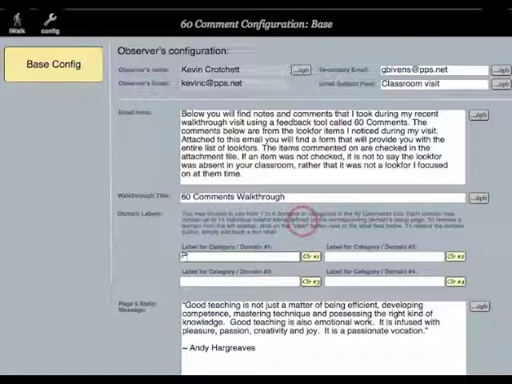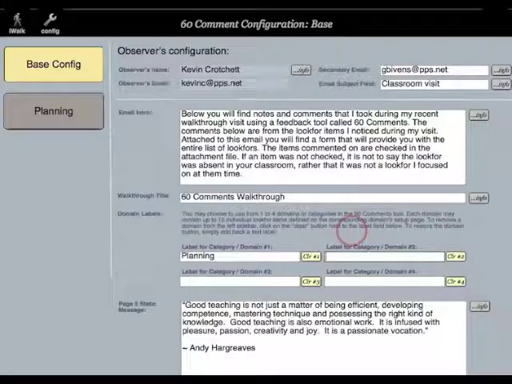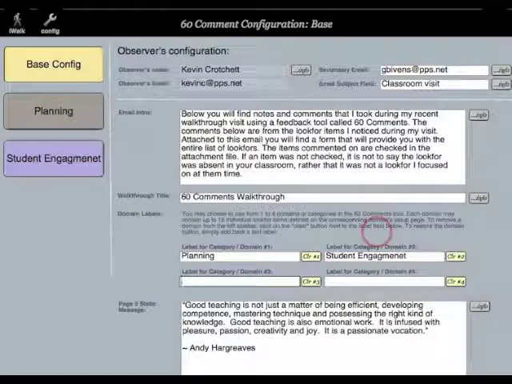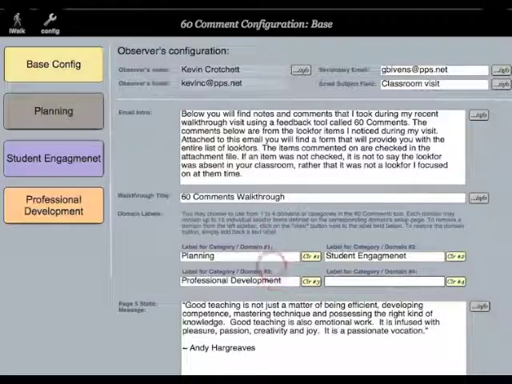Number 1, let's call this planning. Let's call this one student engagement. And we'll call this one professional development. You'll notice that as I'm entering each label, my domain buttons are appearing on my left-hand side. Now, to further customize, I want to put in my elements, my look-fors, in each domain. And each domain can take up to 15 look-fors.